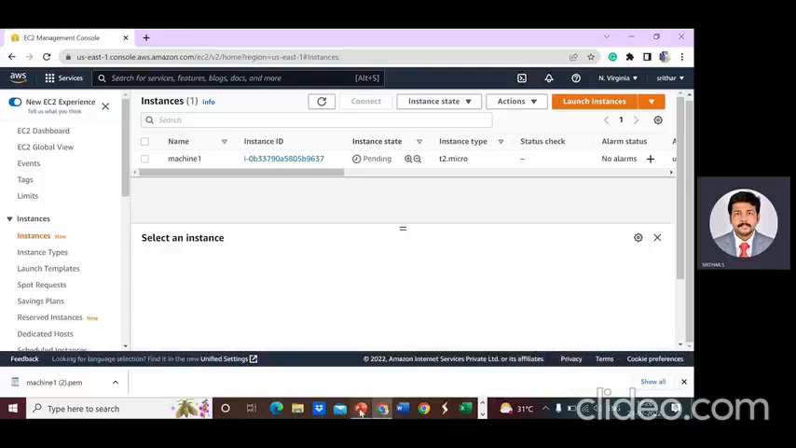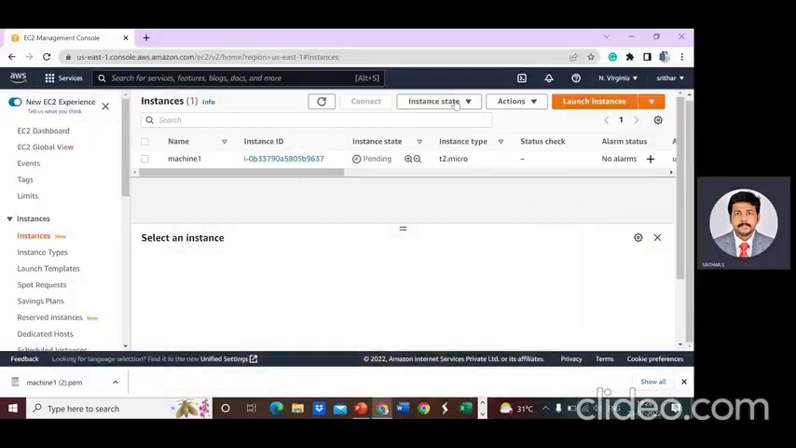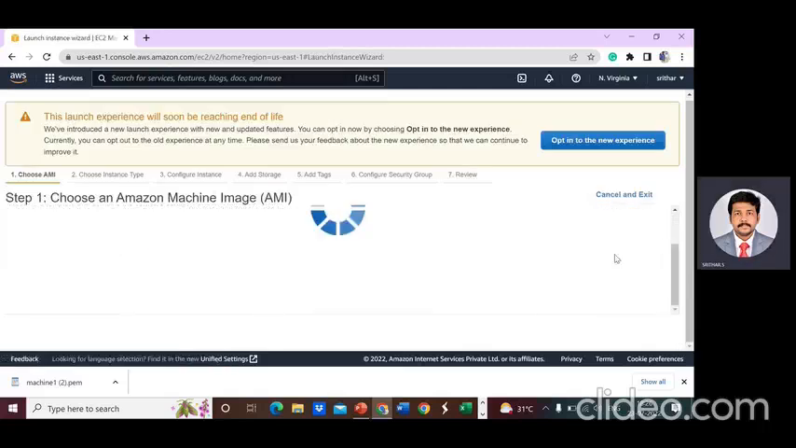As I told you earlier, we need to create two machines. I have done only one machine. I need to create another machine. The only thing I need to change is the user data. So go to launch instance again. Click on the first instance, Linux machine.